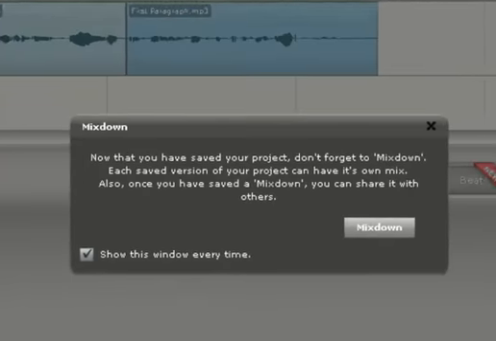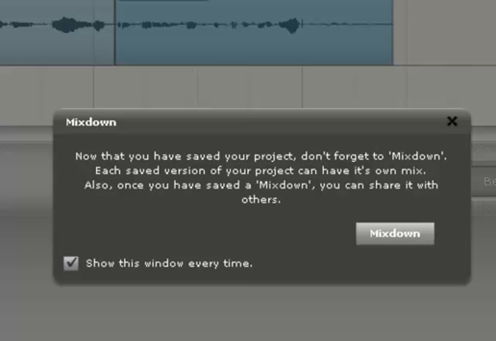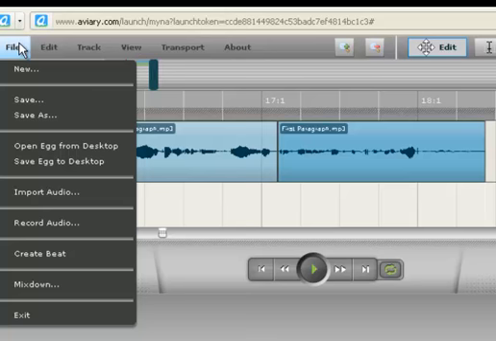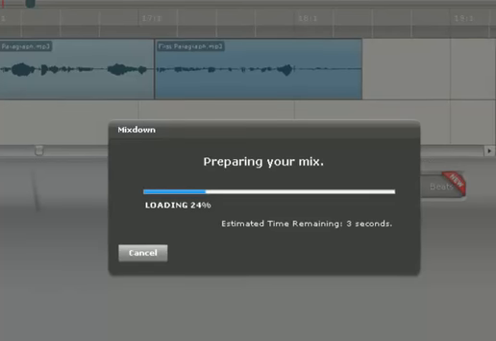Okay, now after I finish saving, I always get this mix down reminder. And what you do want to do when you're all done is mix down your song so that you can share it with others. I'm going to close this window. If it doesn't show up, if you've saved earlier and you kind of forgot that, you can also access the mix down from this file menu. So I'm going to go ahead and click mix down and let it prepare my mix.